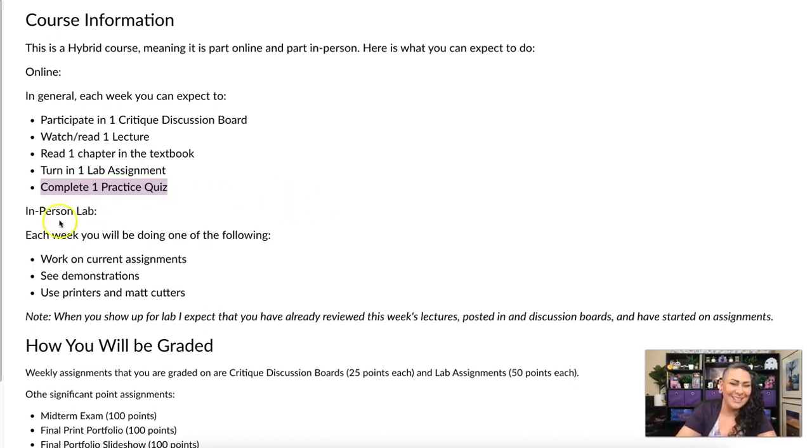Okay. So what are we doing in person for the lab? This is time for you to work on your assignments. You're going to be working on your current lab assignments. There will be some weeks where I'll be doing a demonstration. For example, I'm going to show you how to do a test print and then adjust the print file. Or I'm going to show you how to cut mats and mount your photographs to them. This will also be time for you to use the facilities, to use these printers and our mat cutters to create your portfolio.